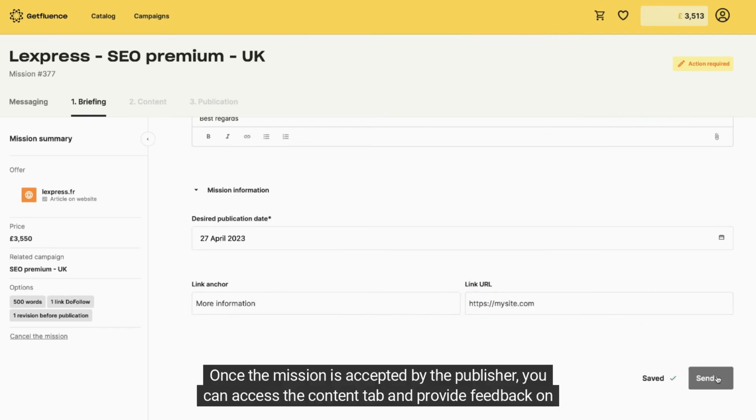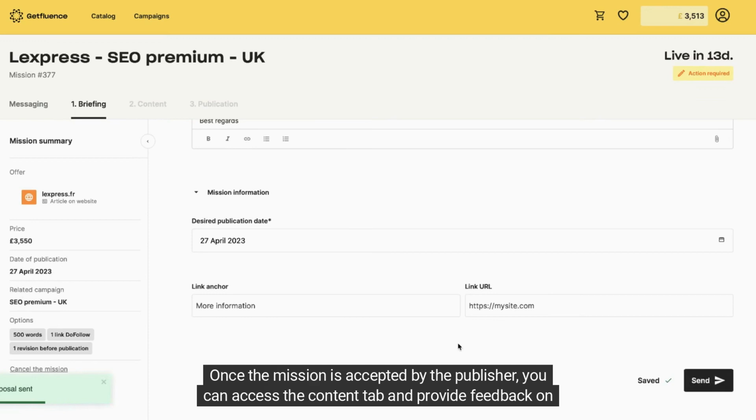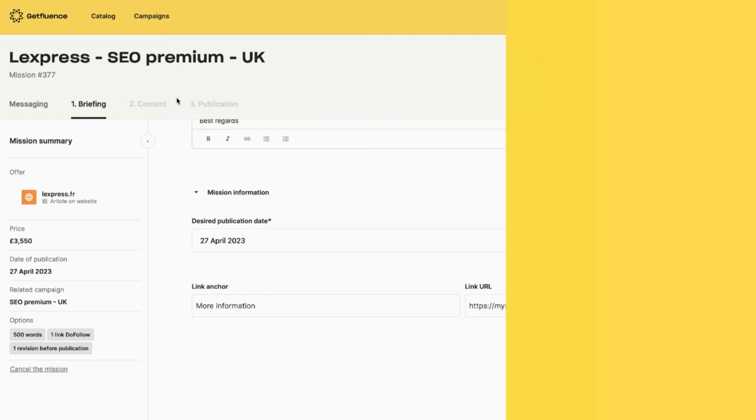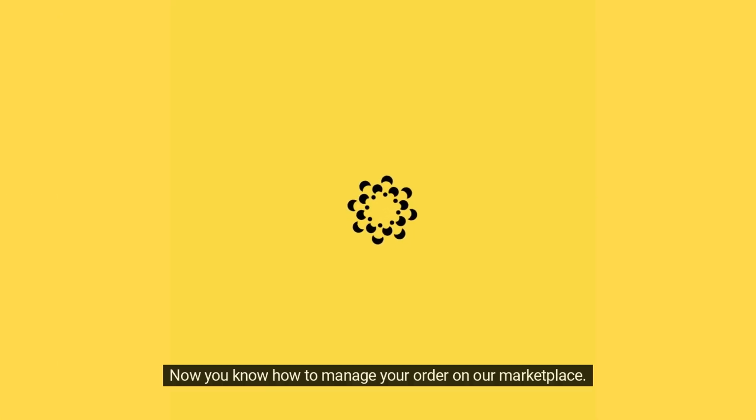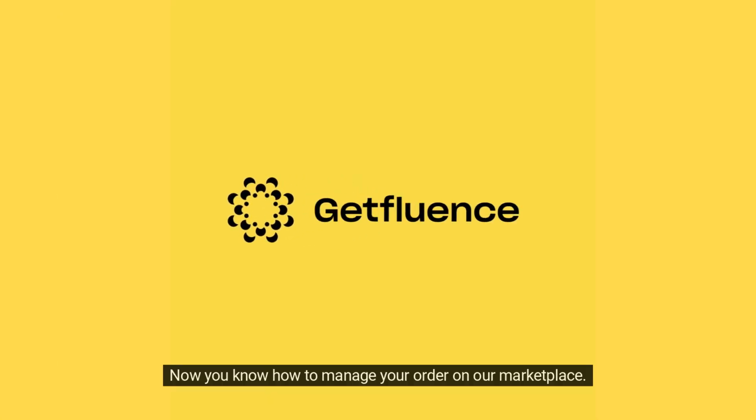Once the mission is accepted by the publisher, you can access the Content tab and provide feedback on the proposed content. There you have it. Now you know how to manage your order on our marketplace.